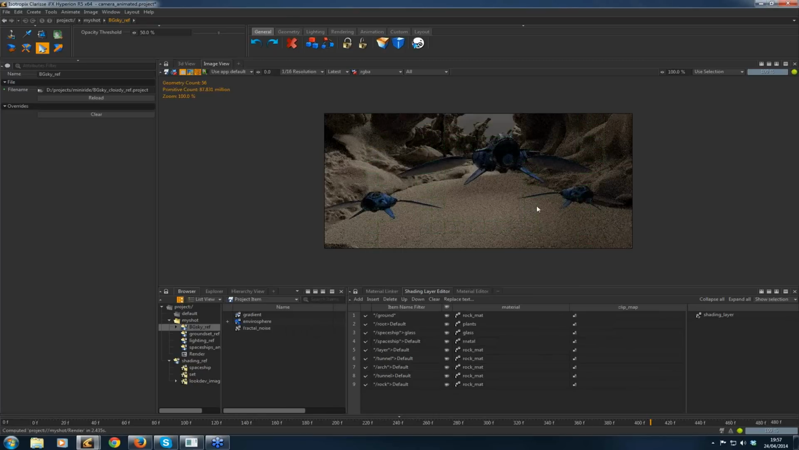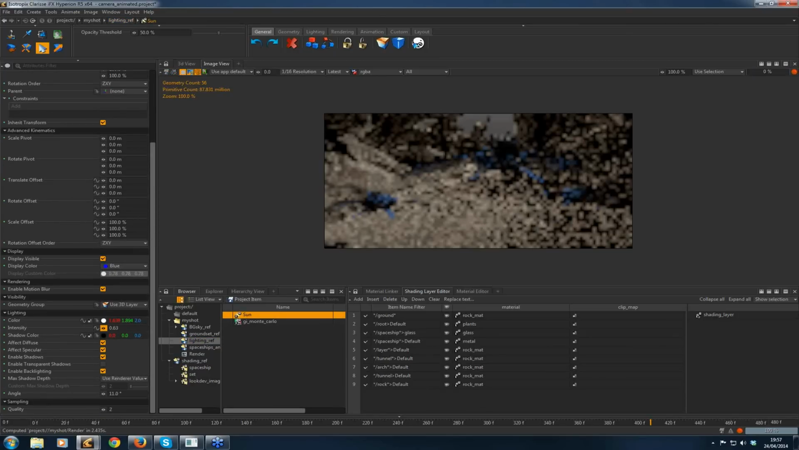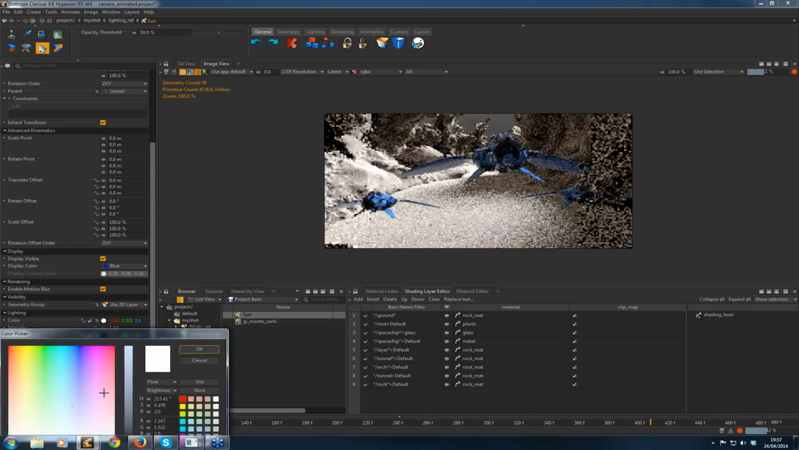You can also, in some cases, apply a local override to the referenced file. So, for example, only for this shot, but I don't want to modify the light set for other shots. I want to have a brighter sun, so I will go to the lighting ref. I select my sun, and I will, for example, change the intensity, maybe the color.